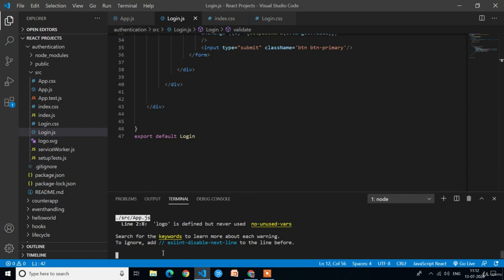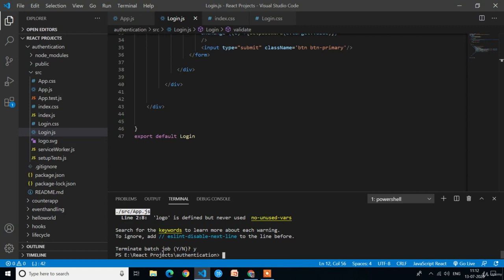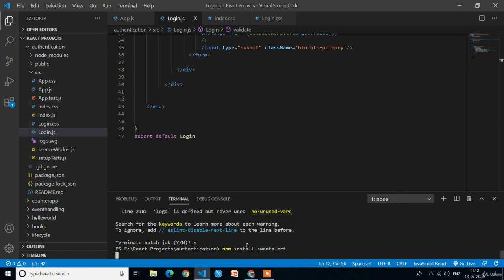So press Ctrl C here, it will terminate the job. Now we have to install Sweet Alert. Sweet Alert is an external library, that's why we have to write the command npm install sweetalert. This is the library which is used for dialog pop-ups. Press enter. It will start installing Sweet Alert in this authentication project.